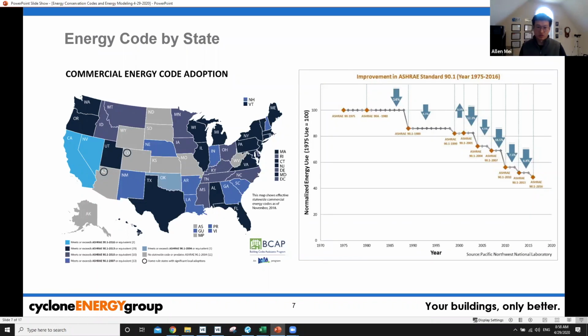Sometimes, like the state of Washington, we just did several projects there. Their amendments made the energy code so stringent, and it's so hard to comply. And in the past 40 years, through ASHRAE 90.1, we see dramatic savings and improvements from the energy code. So as you can see here, ASHRAE 90.1 2016 is pretty much 50% more efficient than 40 years ago.